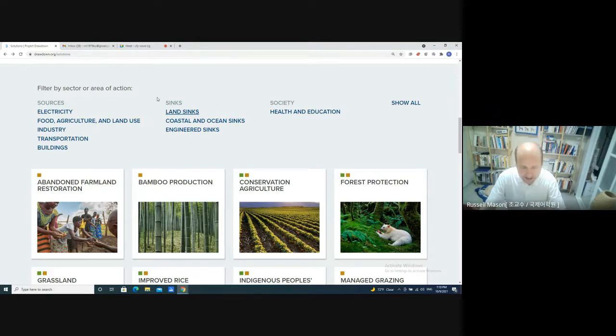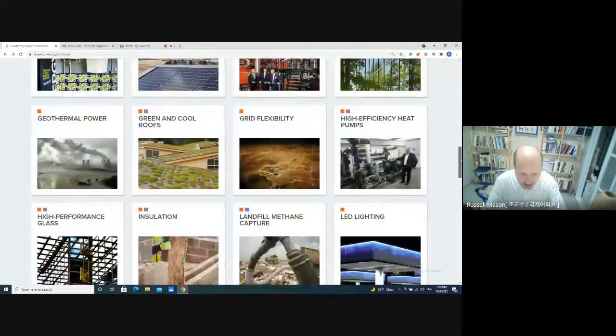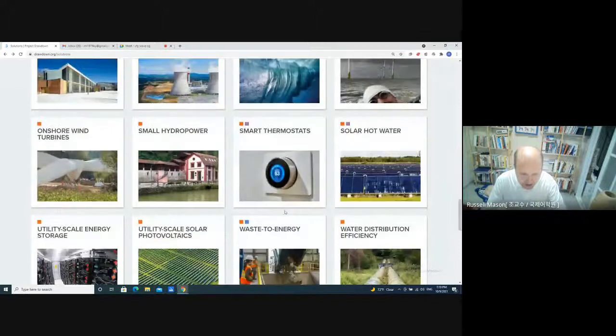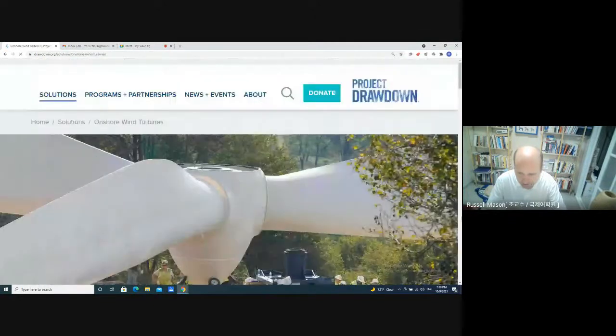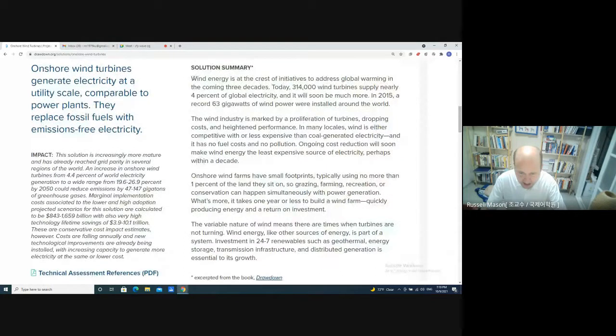It's not so important here. You can choose sources or sinks. Both are solutions or responses to climate change. So the first way you can do it is you just choose something that interests you. Let's go to electricity. I'm interested in, let me see, let's try this one, onshore wind turbines. So I go down and then this is the summary section here.